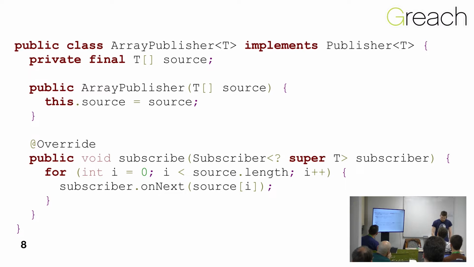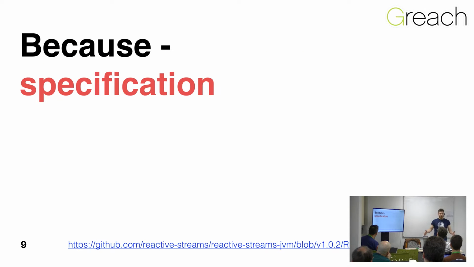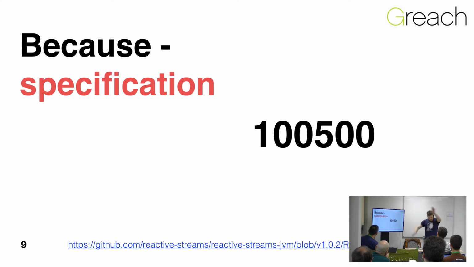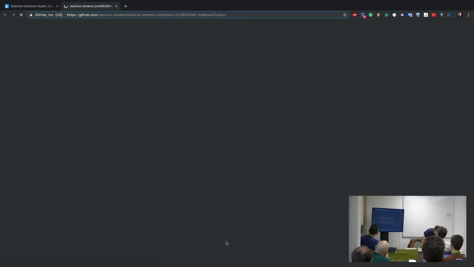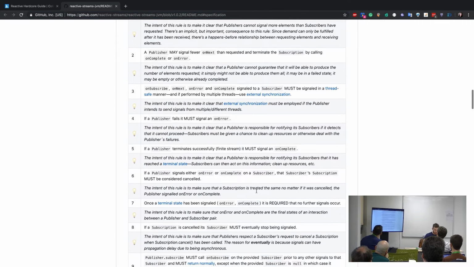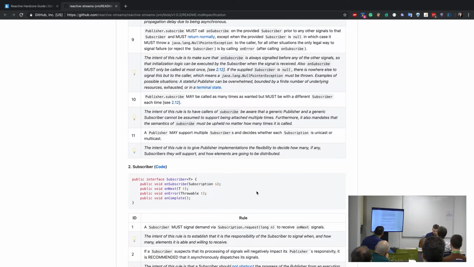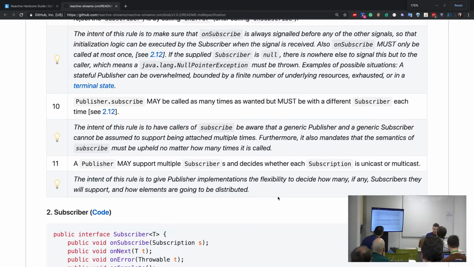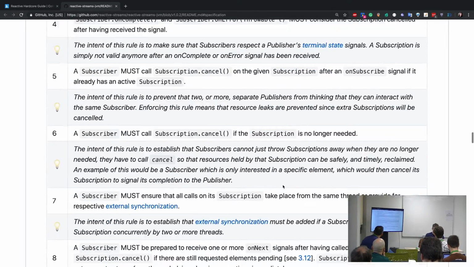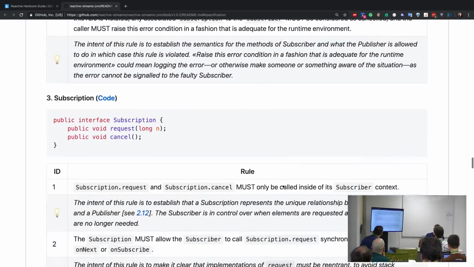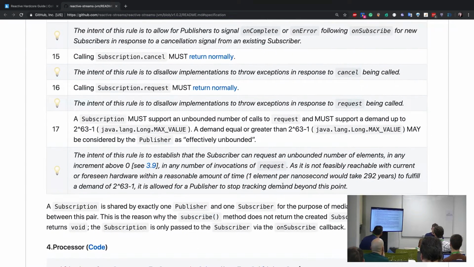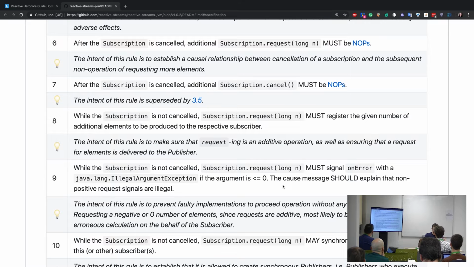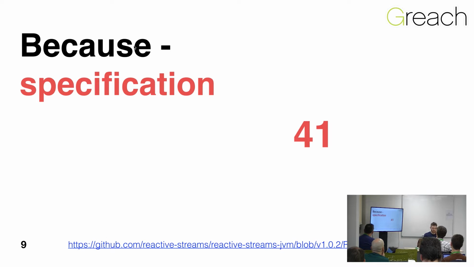First of all, it won't work because of the specification, and the specification has a lot of rules. It has almost 105,000 rules. I'm joking. It has only 41 rules. Let's take a look at those rules. There are some rules for the publisher. There is a lot of text. We won't read that. Let me enlarge it. We have some rules for subscribers. There are 13 rules for subscribers, and we have some rules for the subscription, and there are even more, 17 rules for the subscription, which means that the implementation shouldn't be as simple as we saw before.